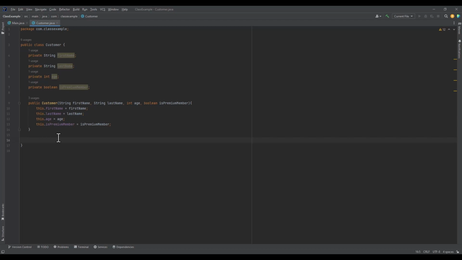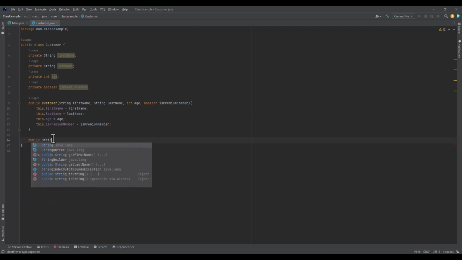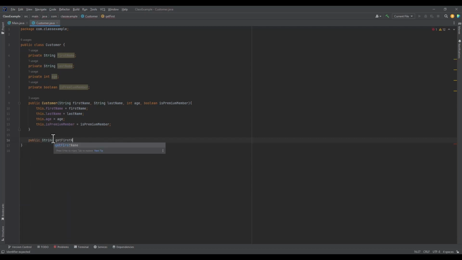All right, so again, this is a private string first name. We're going to do first name first. We're going to do public string get first name, right, and then some squiggly brackets. Now notice I began it with the word get and then first name. So this is camel case. And getters, as you can guess, begin with get and then the name of the field that they are getting. So all I'm going to do is return this dot first name.